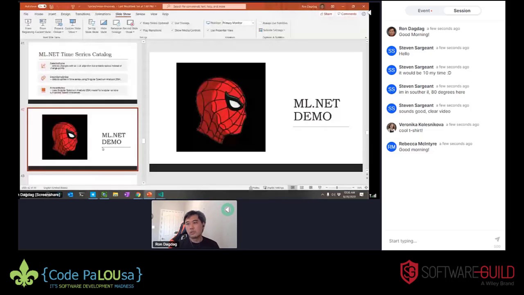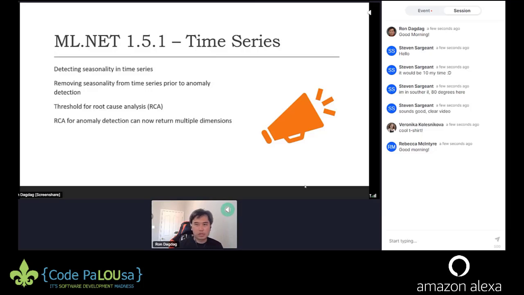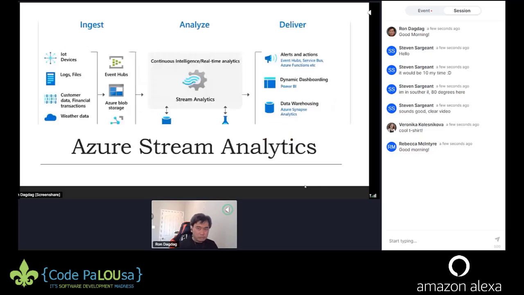I'm going to move on to, of course, ML.NET 1.5.1. Actually, they just released it a few weeks ago. The ML.NET team, there's new things that you can do with it now. It talks about seasonality, root cause analysis. If you're interested in learning more about that, there is a blog post out there.